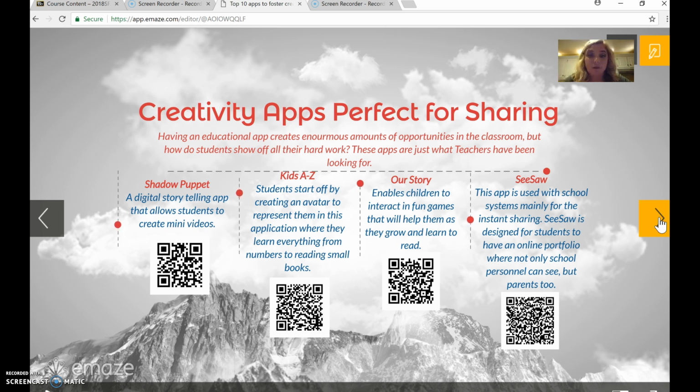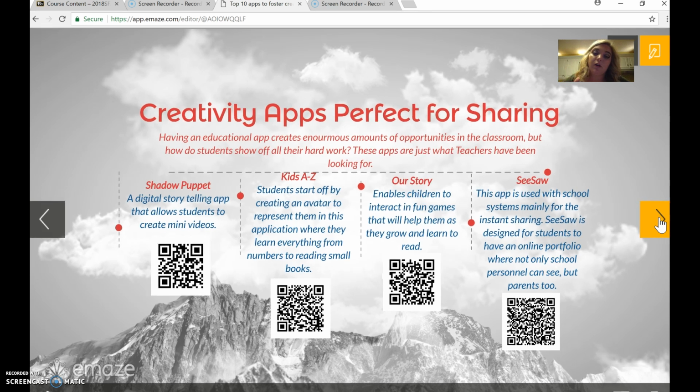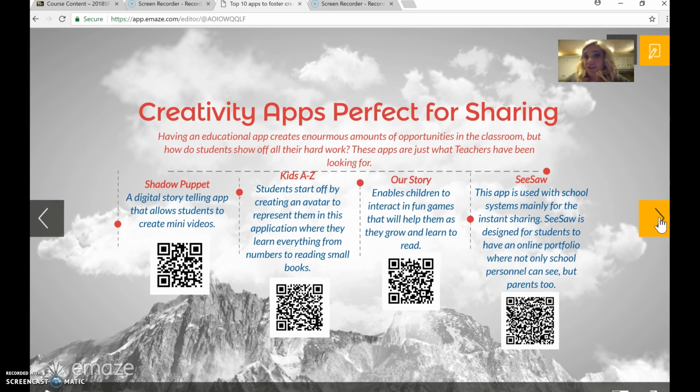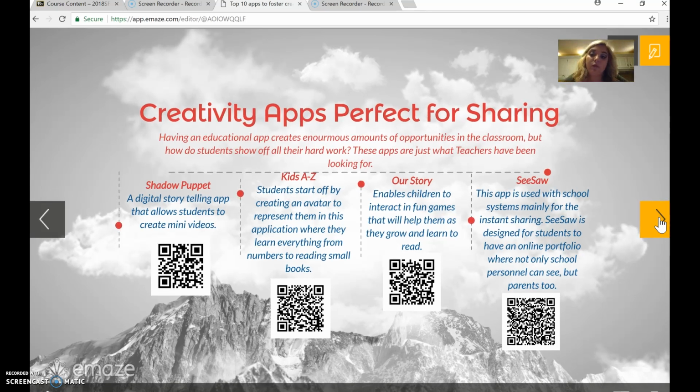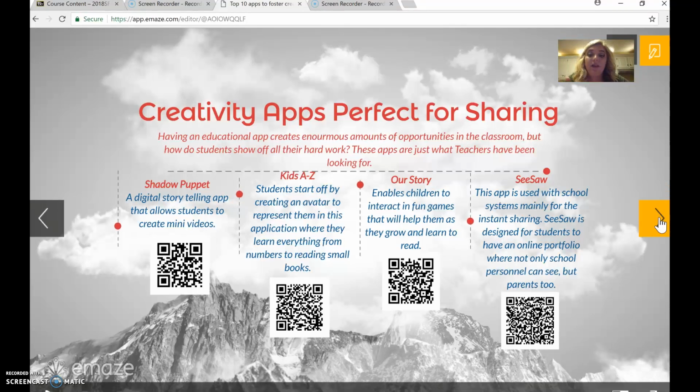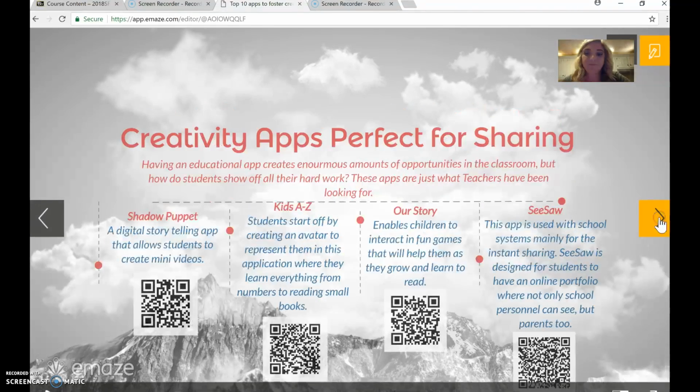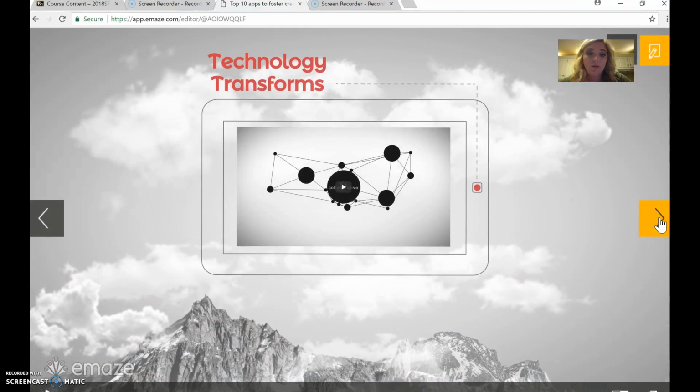Seesaw is another app that school systems use, along with Shadow Puppet and Drop. The instant sharing is amazing. A lot of practicum people that I talk to, their school system uses Seesaw. It is also a good place for students to have the online portfolio, so they're not carrying around 800 papers in a binder of everything they learned that year. It's all online, and there are QR codes for it too.